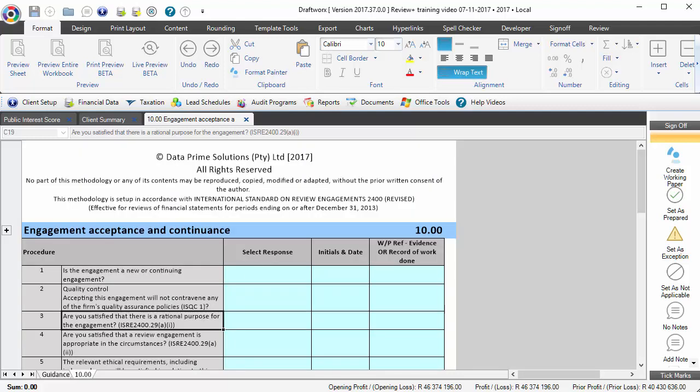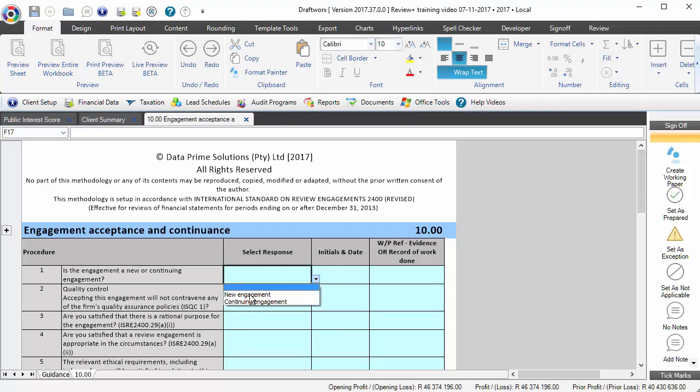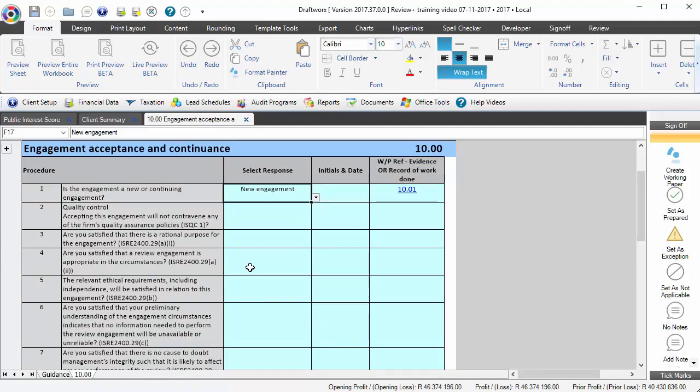Right, with the general overview briefly discussed, let's have a look at the details of our first working paper, which is the Engagement Acceptance and Continuance document. Now, this working paper consists of a number of questions. You will see that the first one here asks if this engagement is a new or a continuing engagement, and you'll simply say specifically what it is. If it's a new engagement, we do have a working paper, so I'll leave it as a new engagement here, and you can have a look at the 10.01 video to see the details of what we'll cover there.